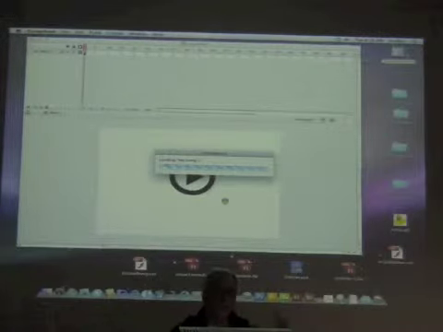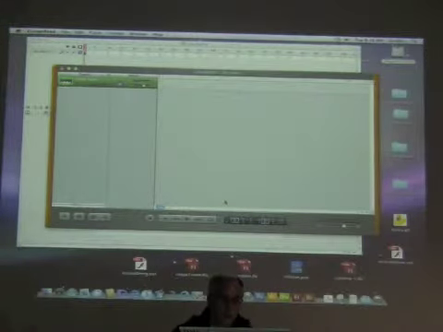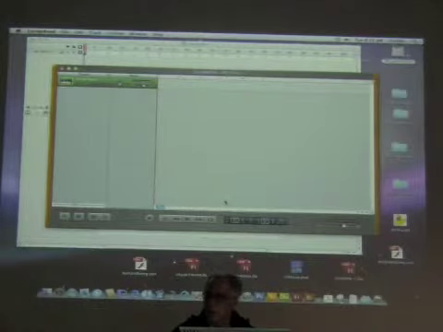If you are on the PC, you will save the sound as a WAV file. And again, you import the WAV or the AIF, and then when you publish your Flash document, it converts it to an MP3 file.